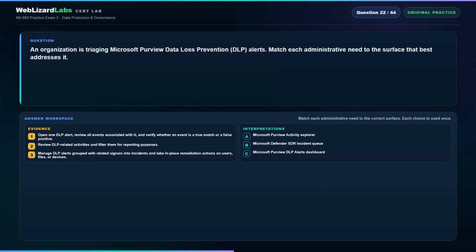Requirement 2. Review DLP-related activities and filter them for reporting purposes. Requirement 3. Manage DLP alerts grouped with related signals into incidents and take in-place remediation actions on users, files, or devices. The available options are: Option A, Microsoft Purview Activity Explorer. Option B, Microsoft Defender XDR Incident Queue. And option C, Microsoft Purview DLP Alerts Dashboard.